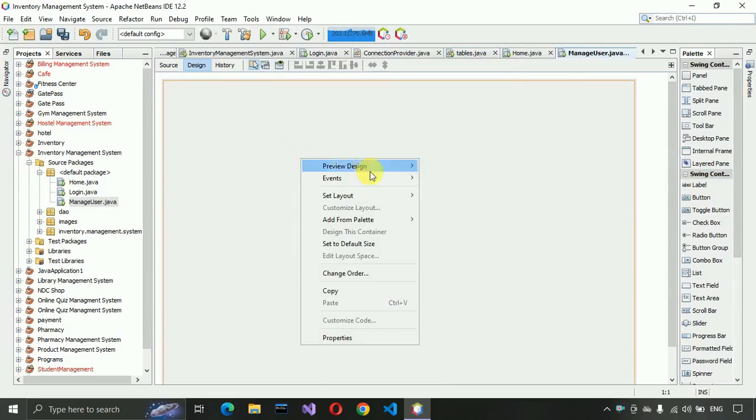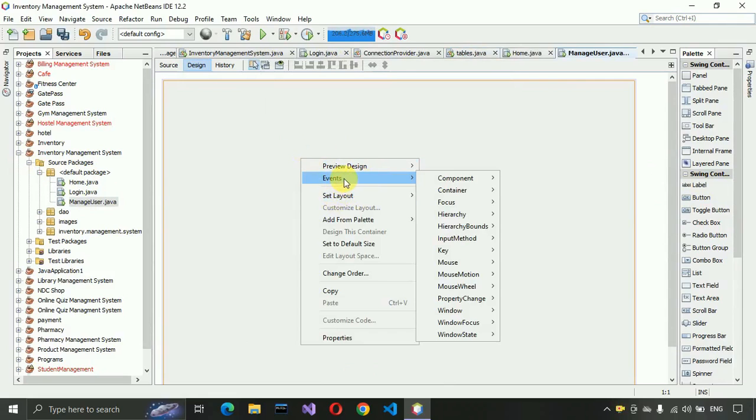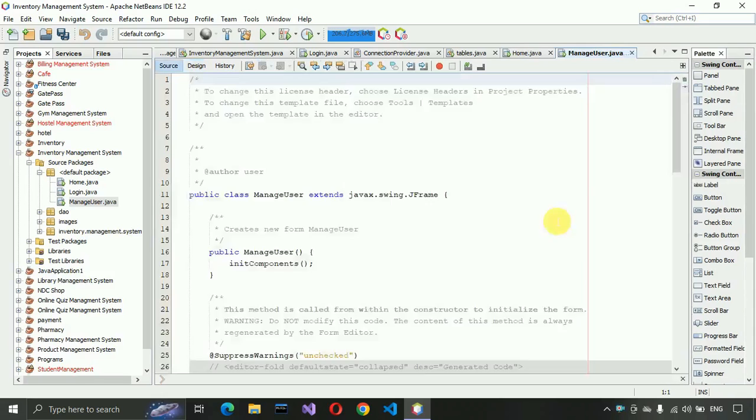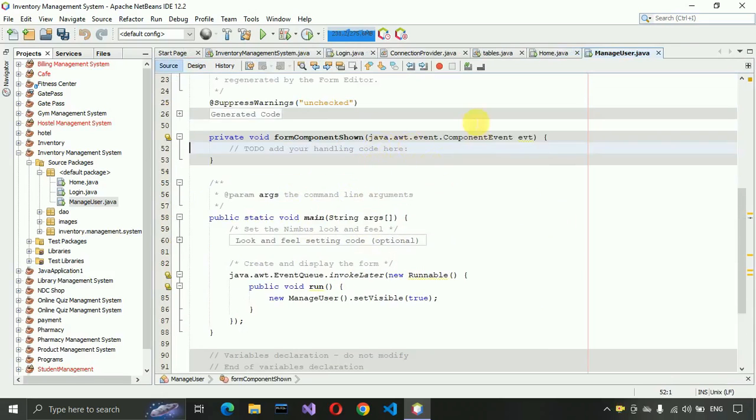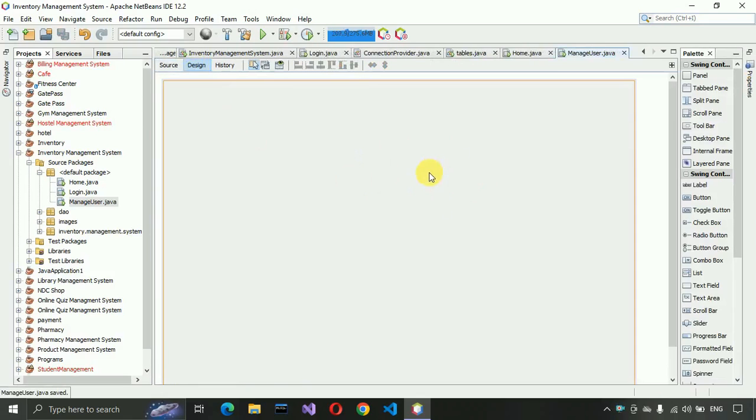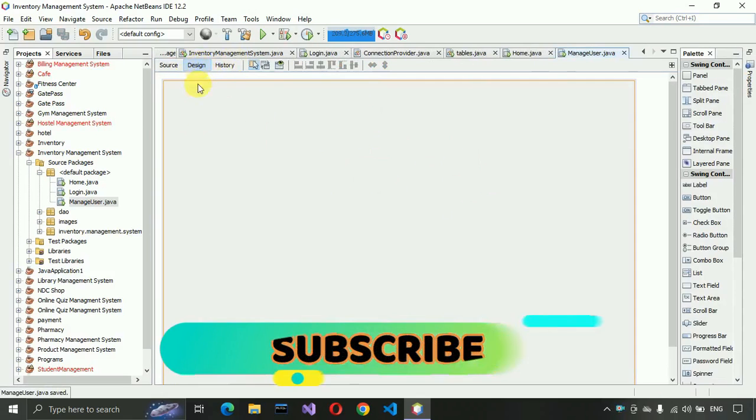After that, we have to generate an event. So this event, component show. This event will be triggered whenever this page is going to be open. Okay. So after that, we have to just close this one and get back to this design section.